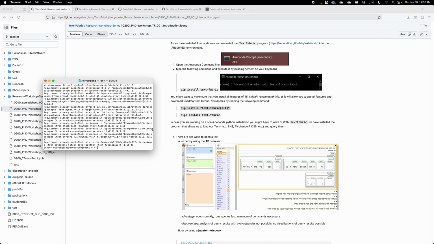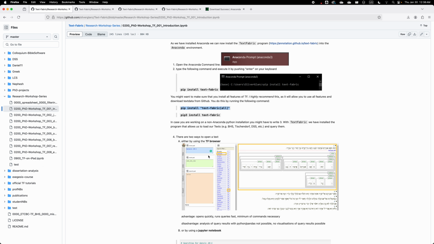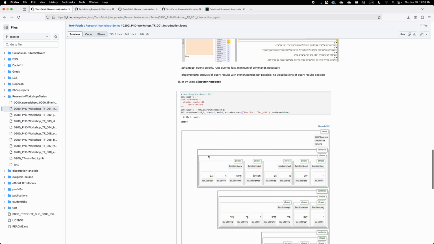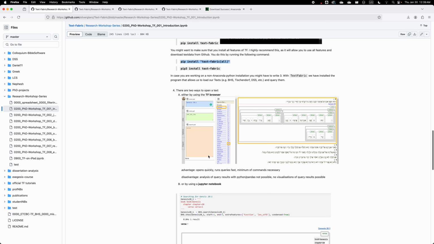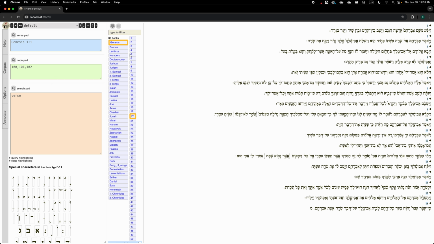It was super fast, as you see. The reason for that is I already have TextFabric installed. So now we have TextFabric installed. The next thing we can do is launch the TextFabric browser. Here we now have on our local machine the entire Biblia Hebraica Stuttgartensia with its morphological, syntactical coding and everything you can wish to have.